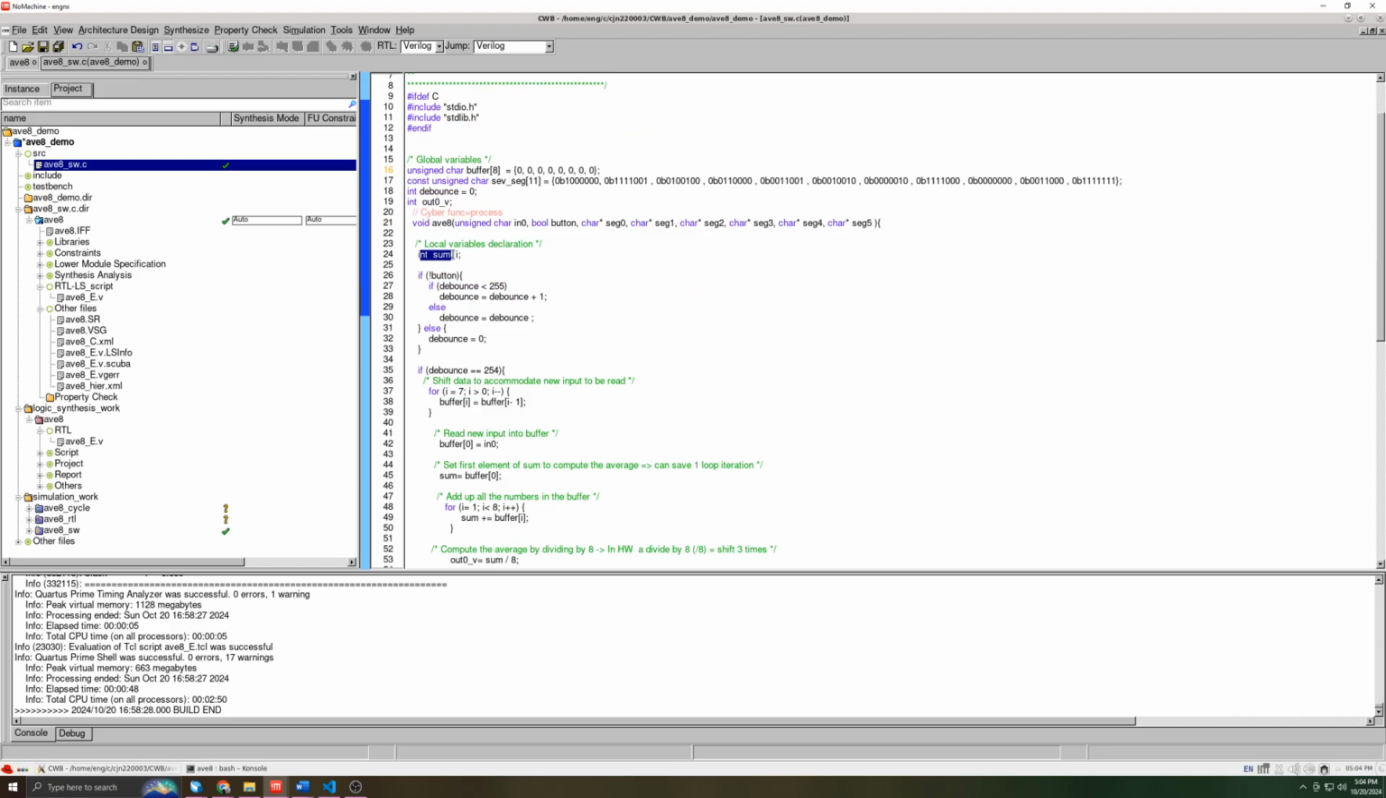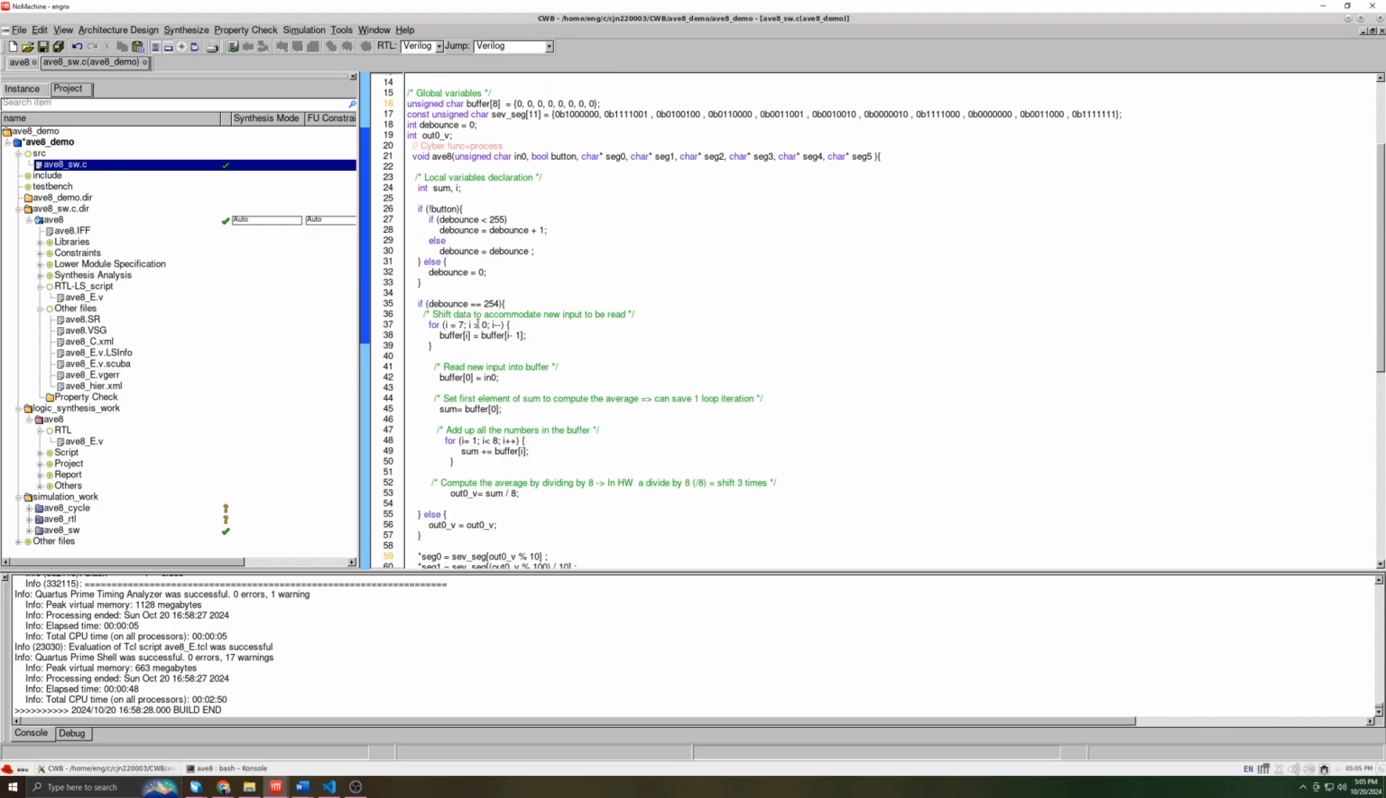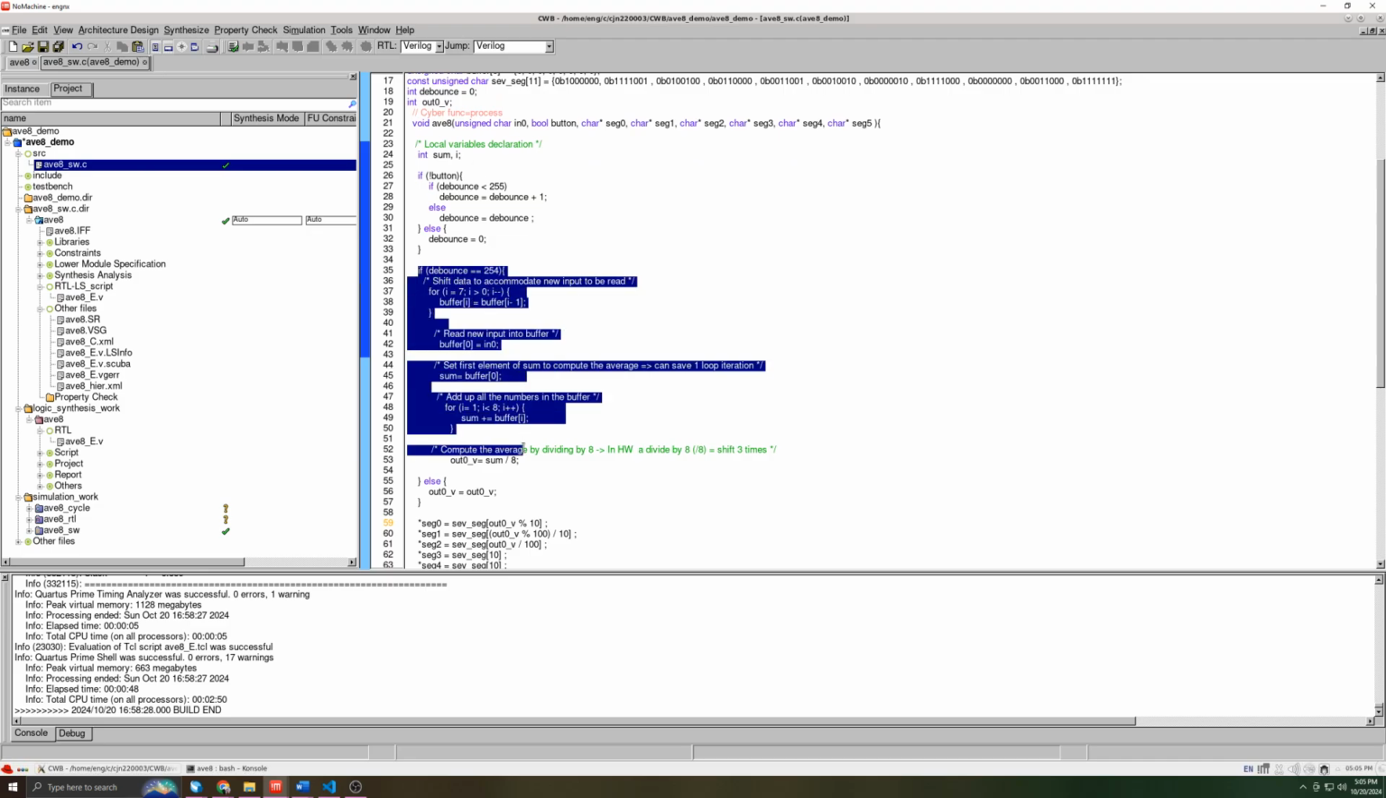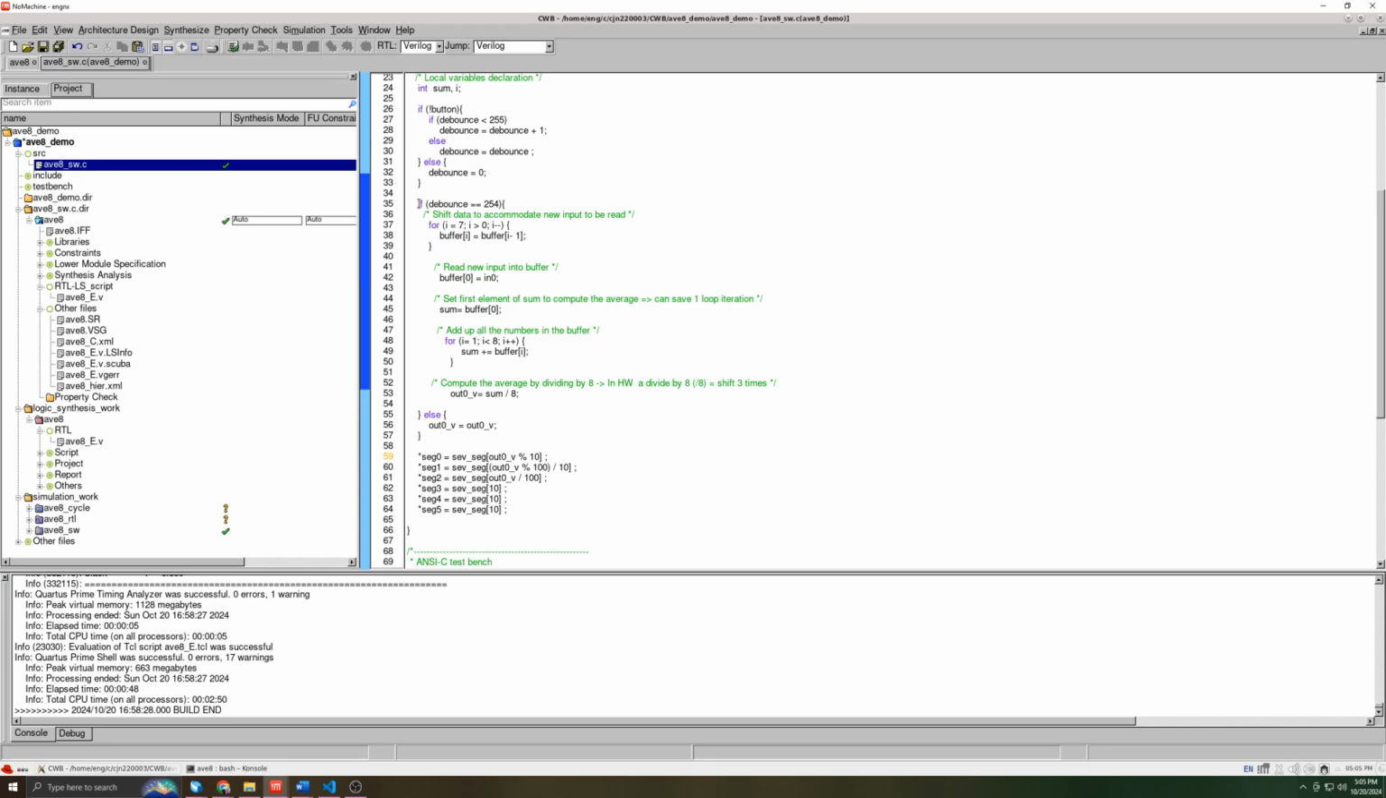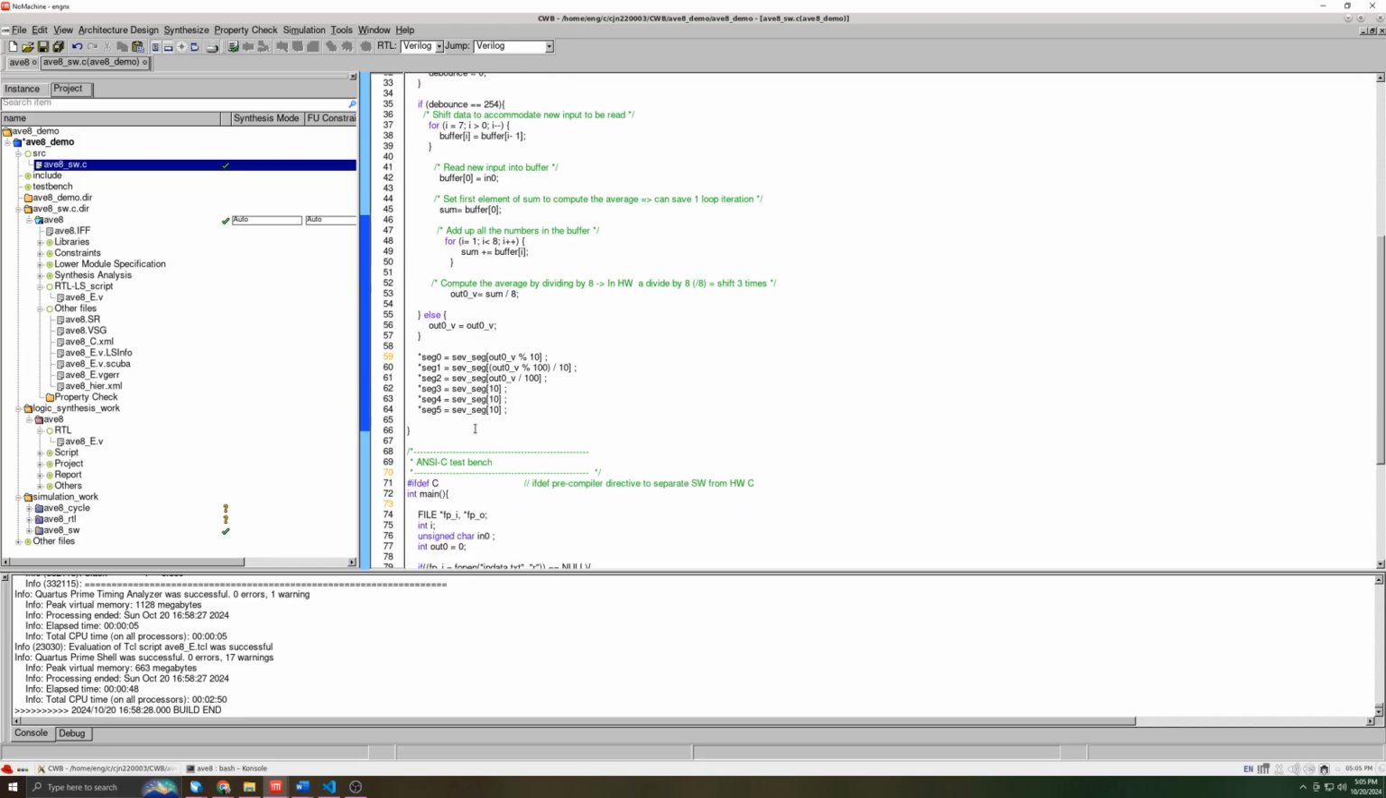So I changed it so there's only the sum and the i being declared as local variables. If the button is not asserted, then the debounce will count up to 255. Otherwise, it stays at 0. And once it hits 254, then it will shift in the new data and add them all up, and then set the output v to the sum divided by 8. Otherwise, it just holds the value. And right here, it assigns the 7 segment displays.